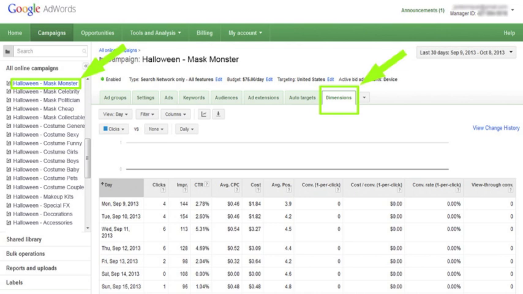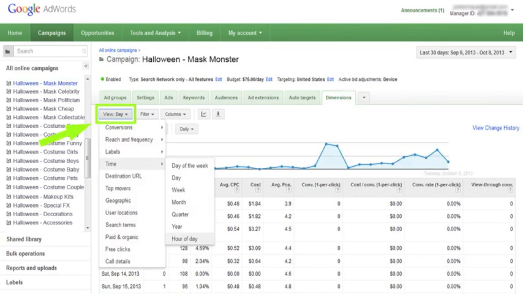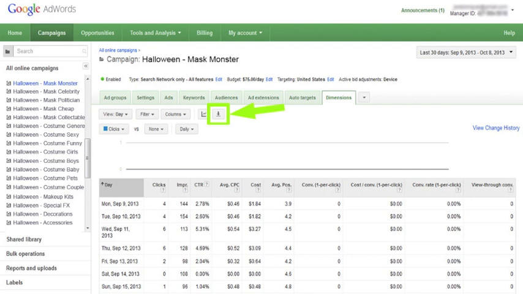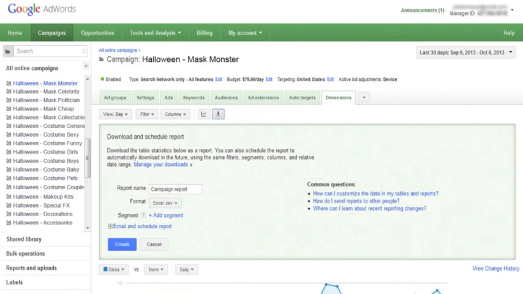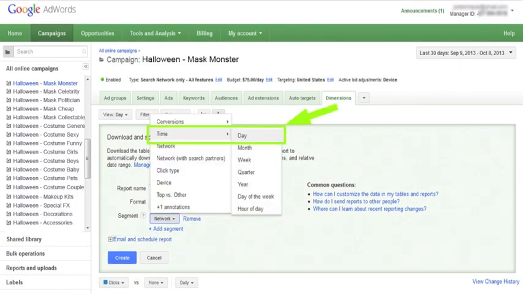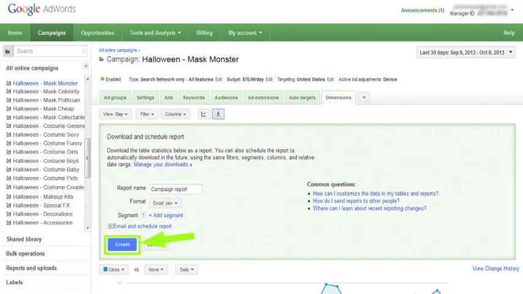On the Dimensions tab, select View, select Time, and then Hour of Day. Then click Download the report. Add a segment. The segment will be Time, and then select Day from the secondary drop-down. Create the report.